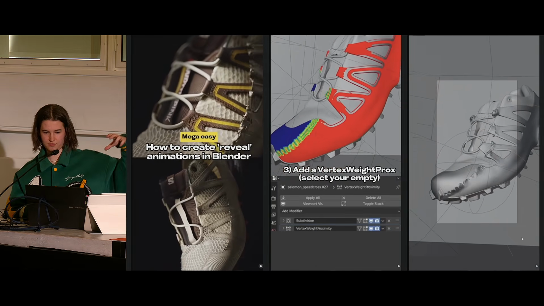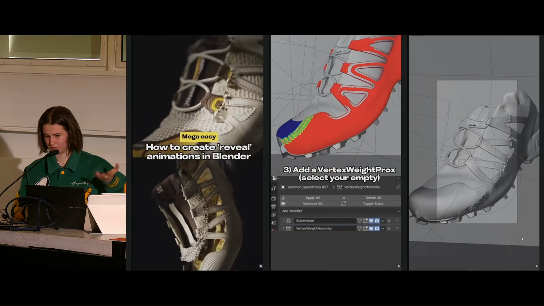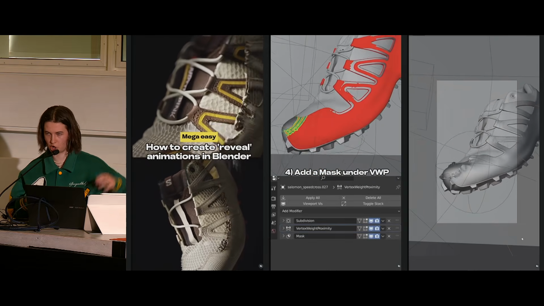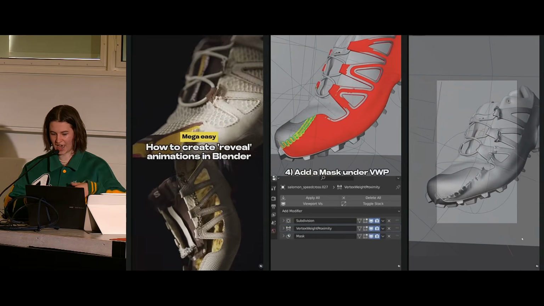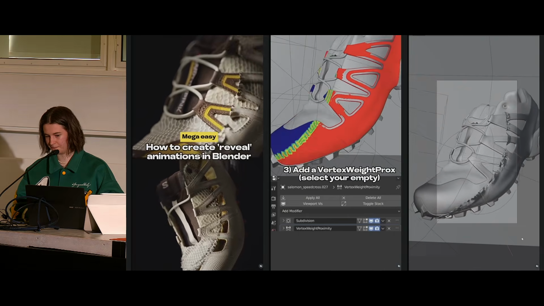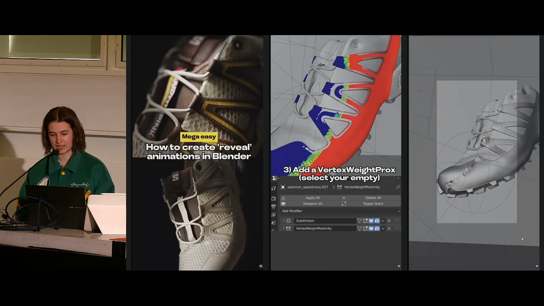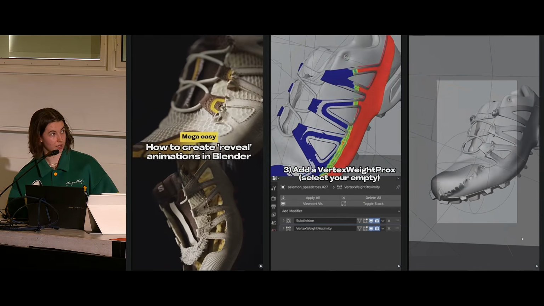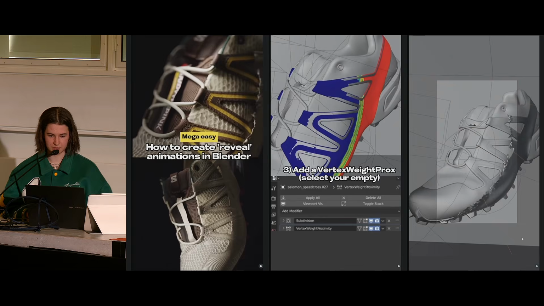When you move it towards the geometry, it shows where the proximity empty is moving towards your geometry. And then I'm using a mask to get rid of the section that's blue. And then obviously you can take it a bit further on the right by adding a displacement on the section that's green that you get from the vertex weight proximity.